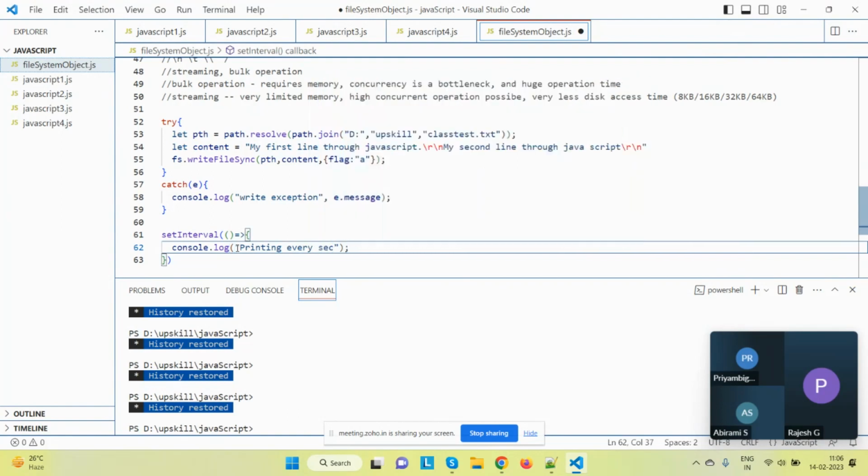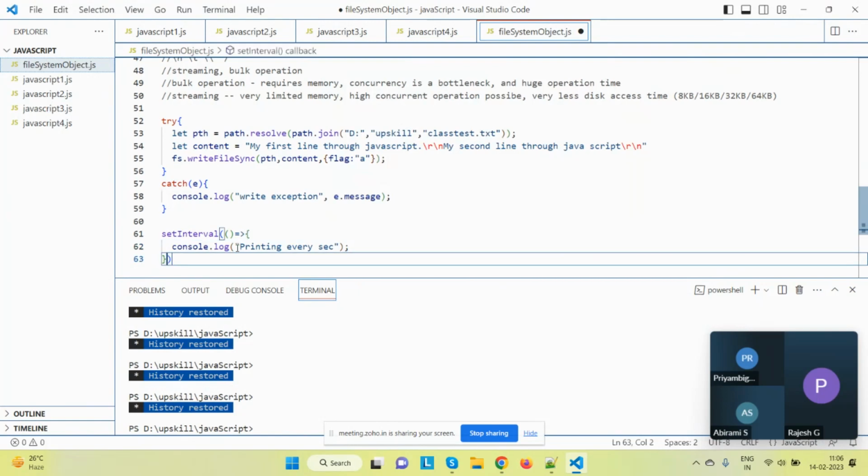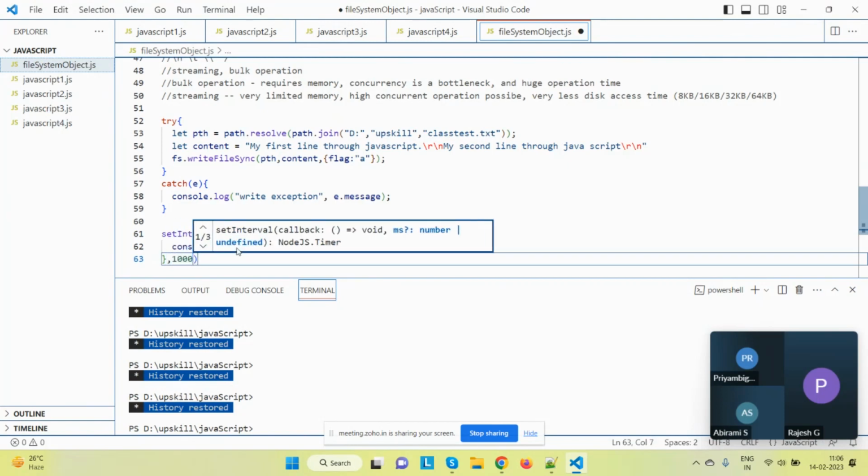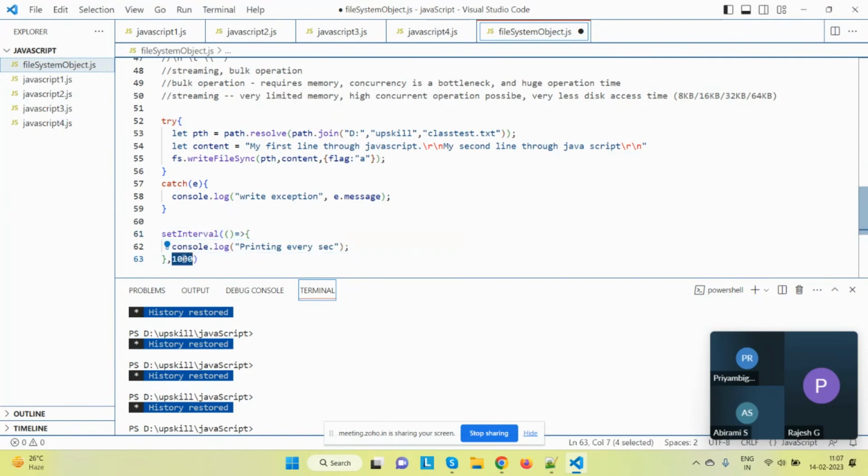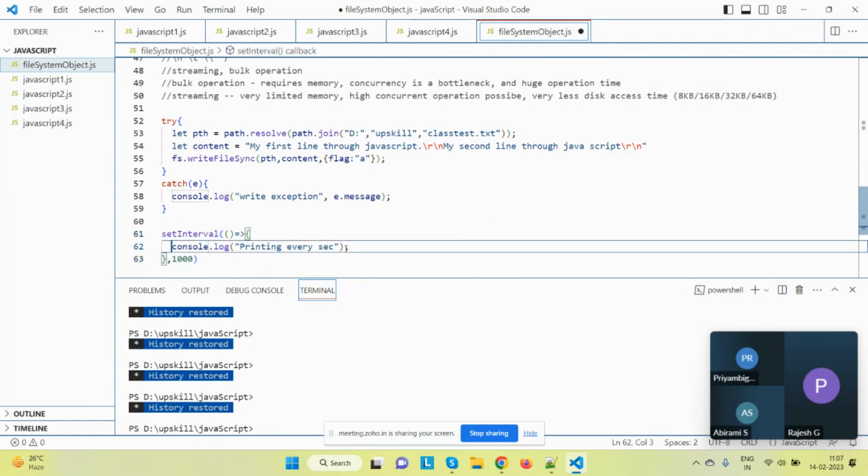There is no thread.sleep in Node.js. The reason is that thread.sleep is for a synchronous operation and Node.js is asynchronous. The time is in milliseconds. So with setInterval, every 1 second, you keep printing this until I stop it.